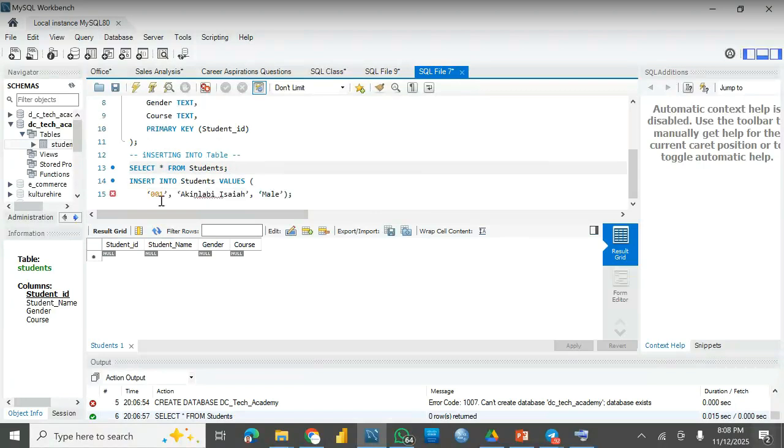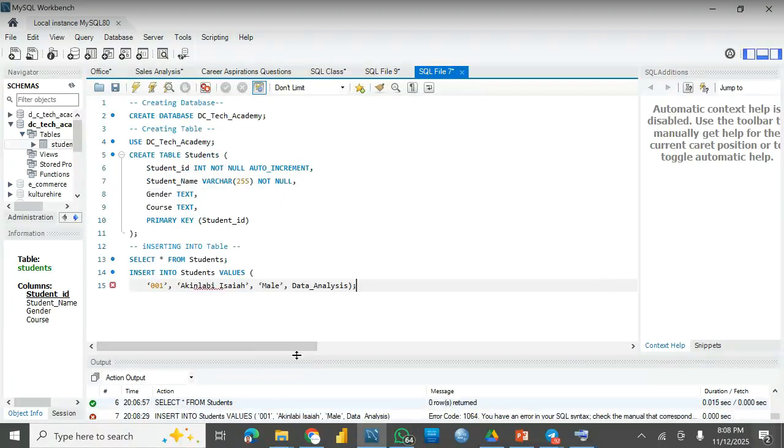So I have student ID 001, anyhow you want it. The student name, I have this. You separate with comma. Course, what course? Let's say data analysis. When you are done with this, you run. It's saying you have an error in your SQL syntax. Check the manual that contains at line 2.